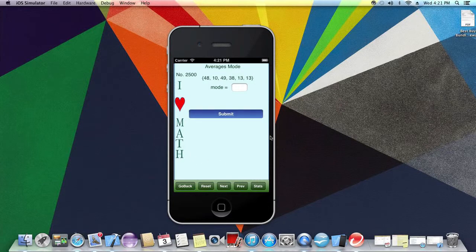In the future, I might put other things in here too, like exponents or algebra or factors. But I've got to get this on the other devices like Android and BlackBerry and Windows, so I won't be doing a whole lot of adding to this till I get the others done. So anyway, I hope this will help you with your math problems.